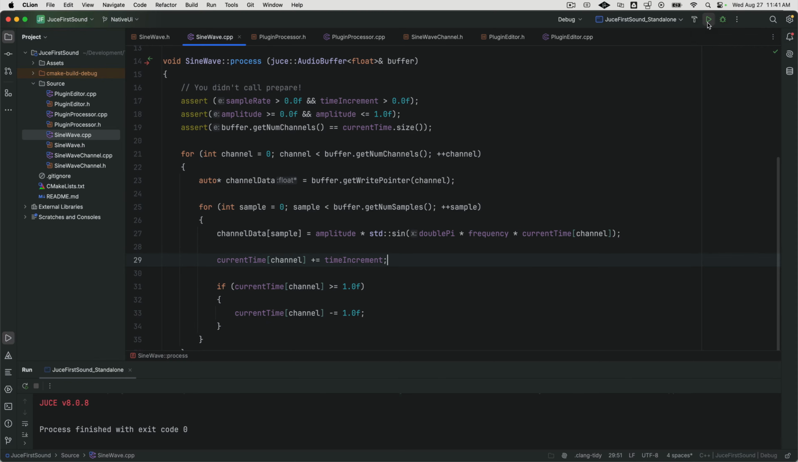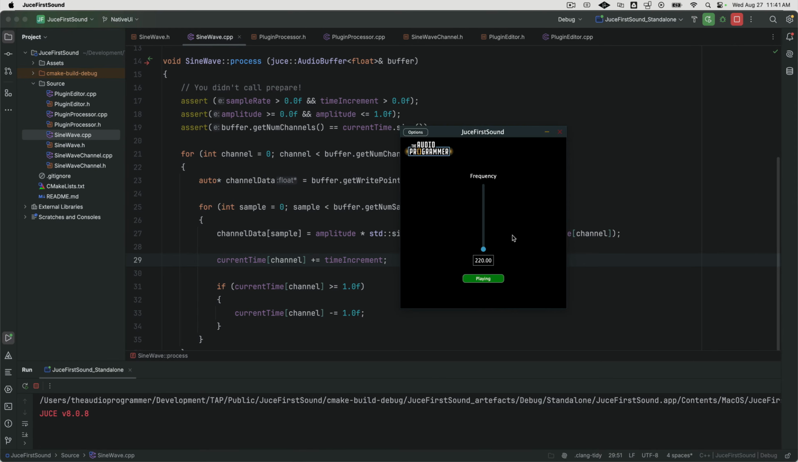So here's what we're going to be creating today. Here we have a frequency slider that is now connected to our frequency parameter in our audio processor. We also have a button that can play or bypass the audio as well.